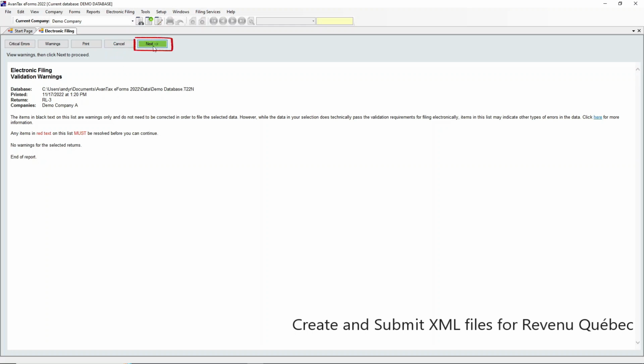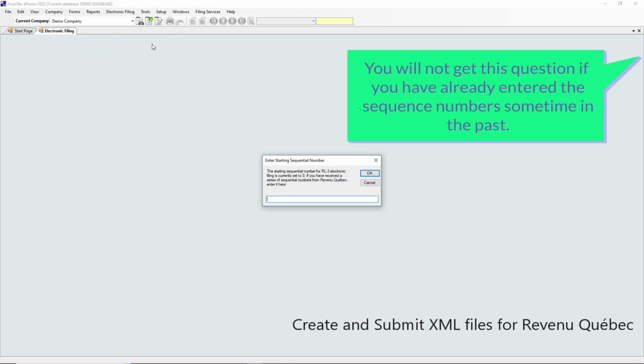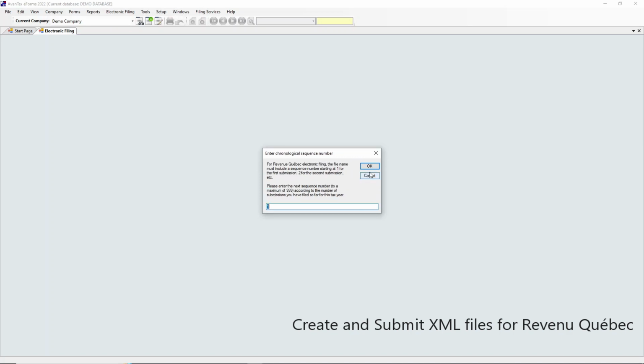Click Next to continue. A pop-up will now appear asking for the first of the sequential numbers given to you by Revenu Québec. Enter the number and click OK. A second pop-up will appear asking for a number for this submission. Each submission you make to Revenu Québec needs to be given a different number. Click OK to continue.